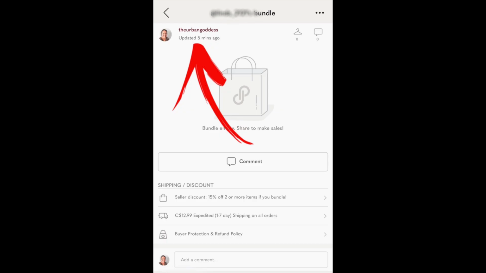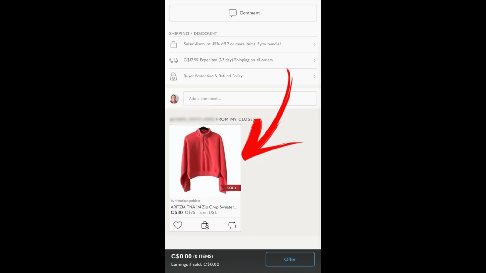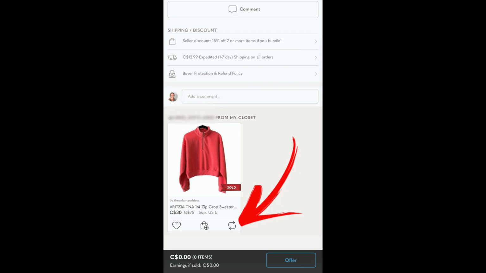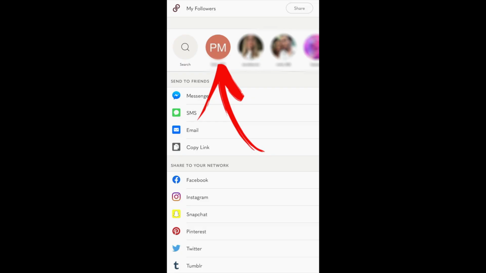Now it's going to show your name at the top, and underneath it's going to show the items that they liked from your closet. Now that we're into this, what you're going to be able to do is go to the items, and you'll see there's a heart, a shopping bag, and then two arrows that make a square. You want to tap that, add it to their profile. When you tap that button, it's going to show that you want to share this listing, and you're going to click on the picture with their name. What it does, it shares it into their shopping cart.